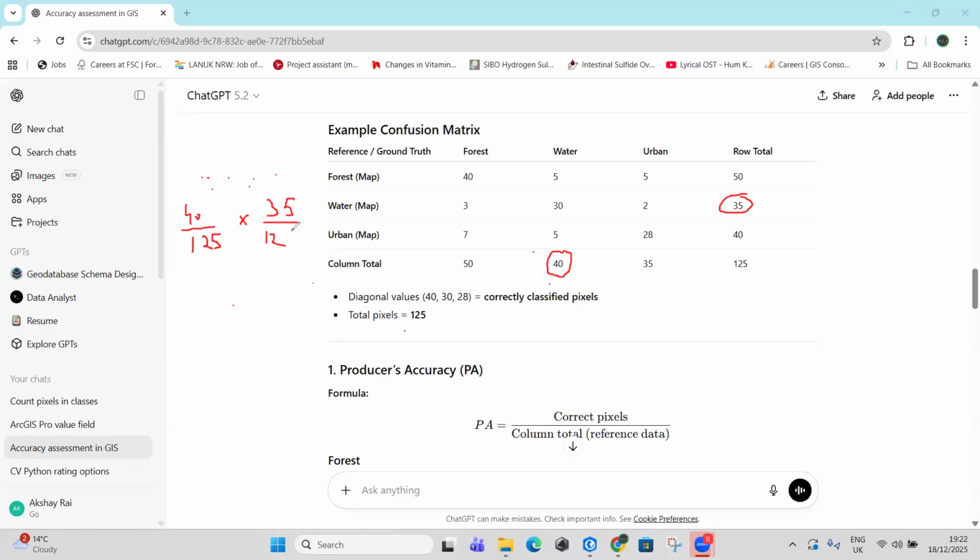In probability, there is something called chance agreement. So we multiply them both. That is the column total into the row total, divided by the square of the total number of pixels.